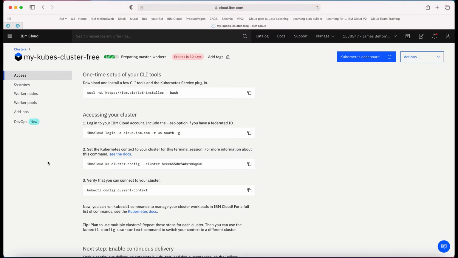So we now move to this screen, and you can actually see that the cluster is being created, and you can see that it's now preparing the master and the workers. You can see here also that my cluster will expire in 30 days. So again, it will be deleted in 30 days' time. So we'll leave it there for now. This will probably take about 20 or 30 minutes to provision. So I'll pause the video there, and we'll come back when it's finished creating.